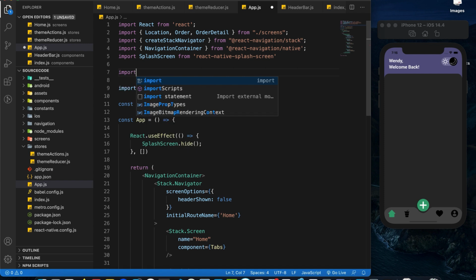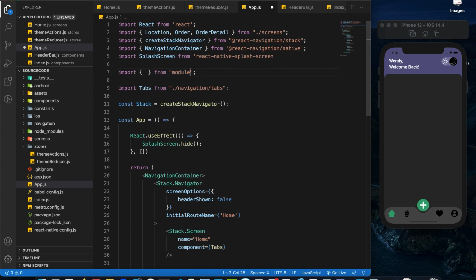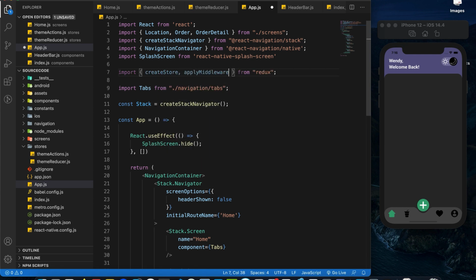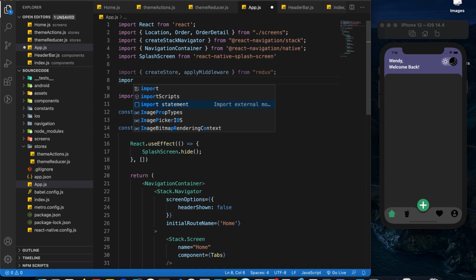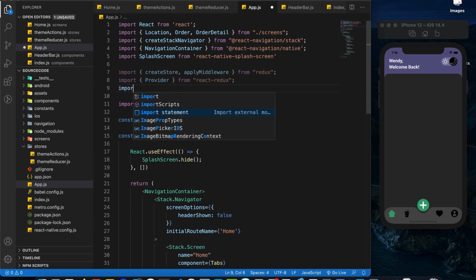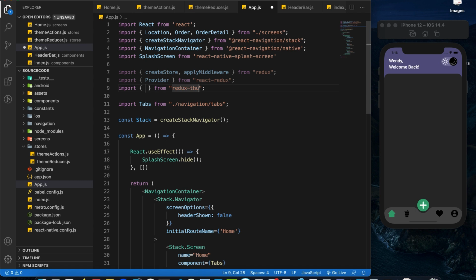We need to import from Redux, we need to import createStore and applyMiddleware. And also we need to import from React Redux, like that. And we need to import Provider. We need to import from redux-thunk, and this one will be thunk itself.